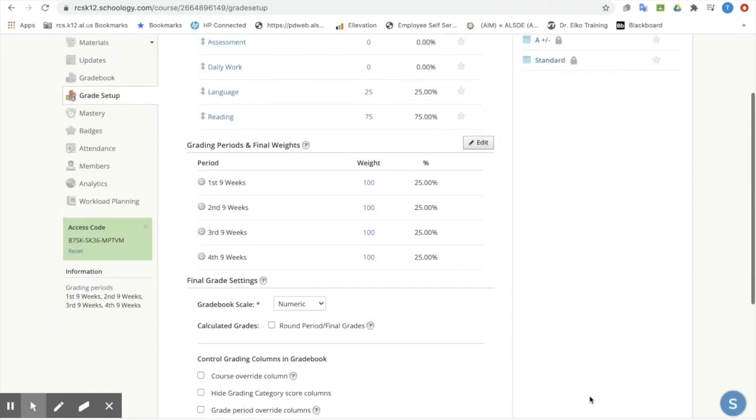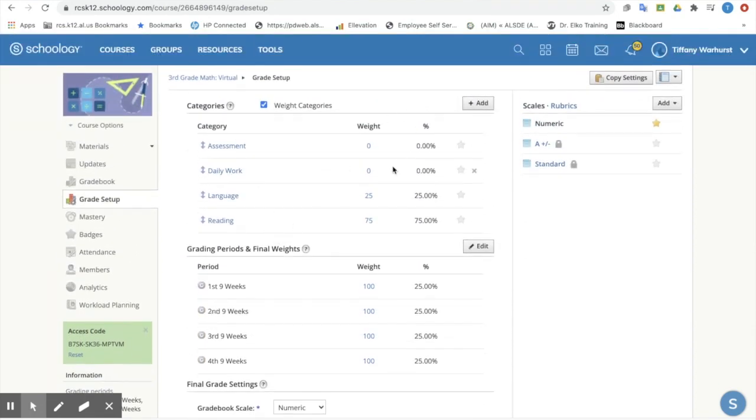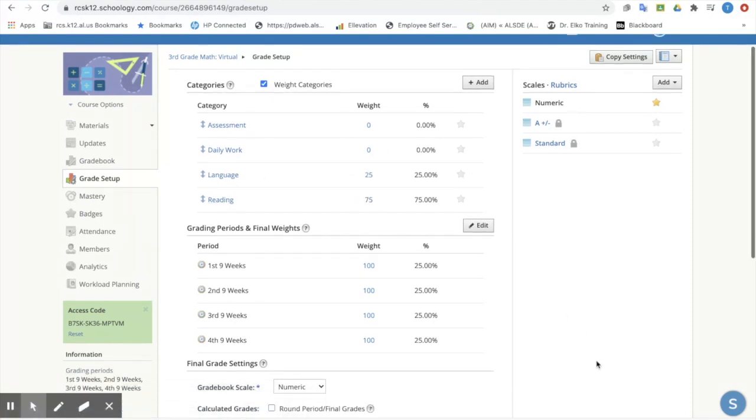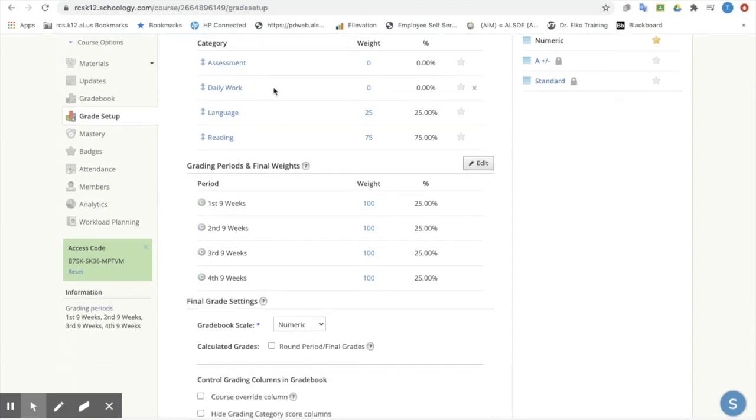But I will say too, I'll scroll back up, only use these 2 categories second 9 weeks forward because these are the ones that actually calculate into the average. So just be really careful. Try not to use these because if you do, they're not going to be included in the average. And I will also say that any grades that are put in here were divided across the board evenly. They have been in the past.